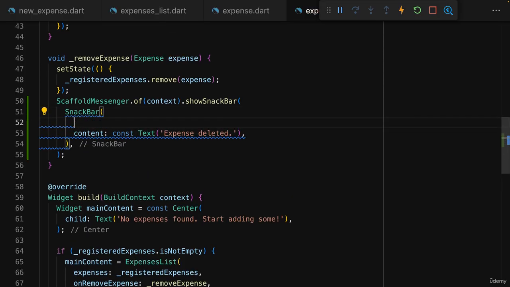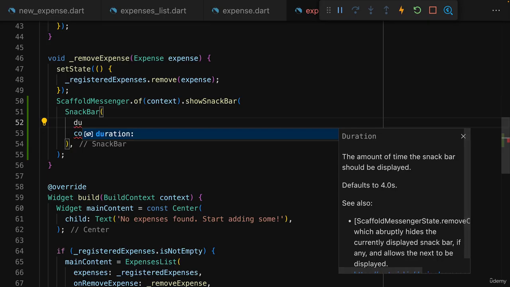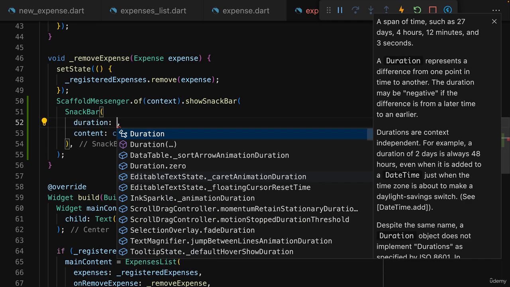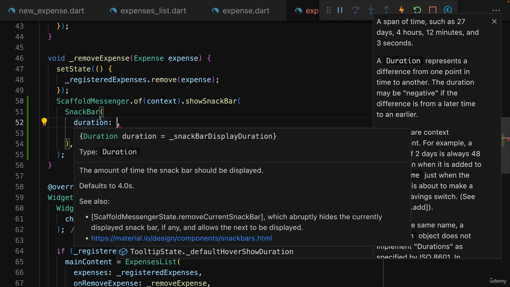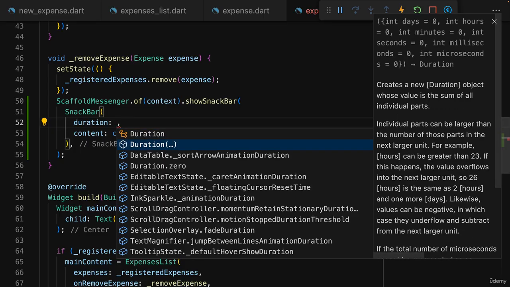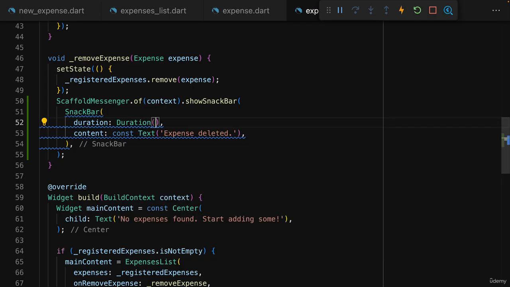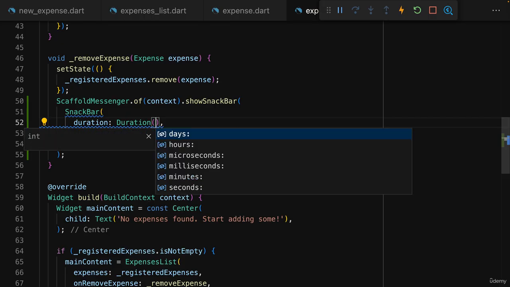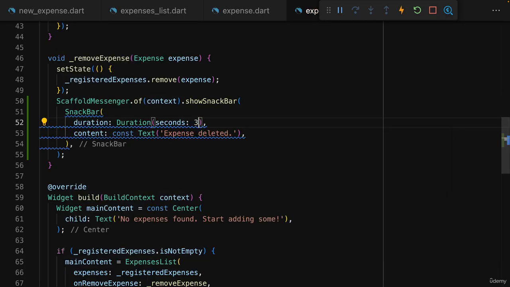But there is more that can be configured about that snack bar. For example, it also has a duration parameter that can be set and that wants a duration value. A value of type duration, which can be created with the built-in duration constructor function, so the built-in duration class. And this then has various parameters that can be set to define a duration. For example, we can set it to 3 seconds here. And this can also be turned into a constant value.